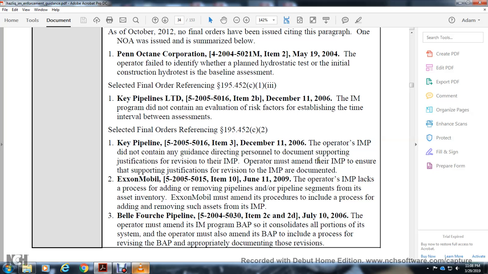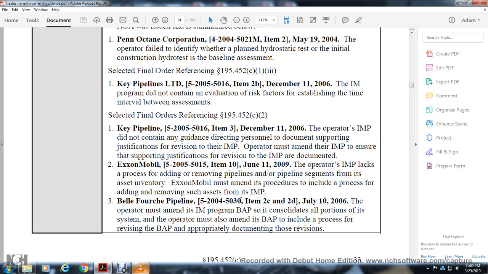Operator must amend the integrated management plan to ensure the support of the justification revision, integrity management program, and documented. ExxonMobil, July 2009. Operator's integrated management plan lacks a process for adding or removing pipeline segments from its asset inventory. ExxonMobil must amend the procedure to include the process for adding or removing the associated asset for the integrity management program. Bellevue Force A Pipeline, June 10, 2006.